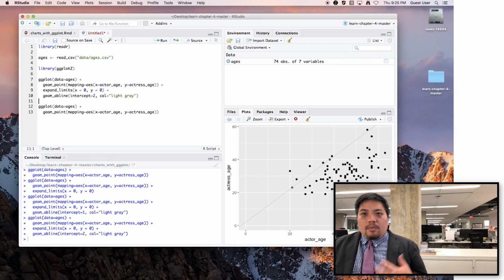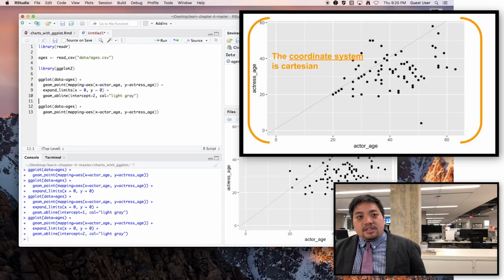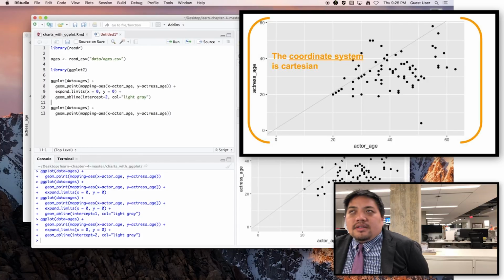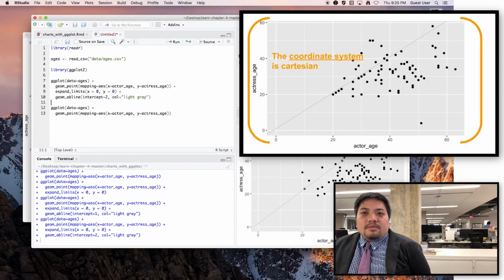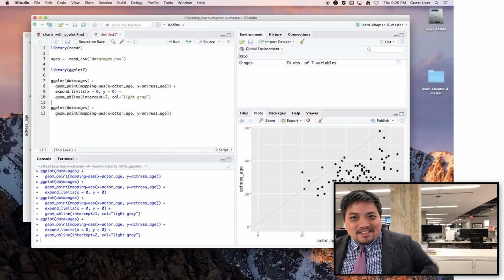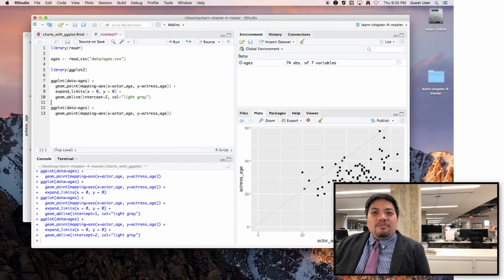The last thing I want to talk about is that the coordinate system is Cartesian, and that's just a little bit of a sense for maybe logarithmic and stuff. You won't really need to wrap your head around it yet. This will make sense later on when you're dealing with maps, which you can do with ggplot2, and we will get to that in the next chapter. So let's make some charts.